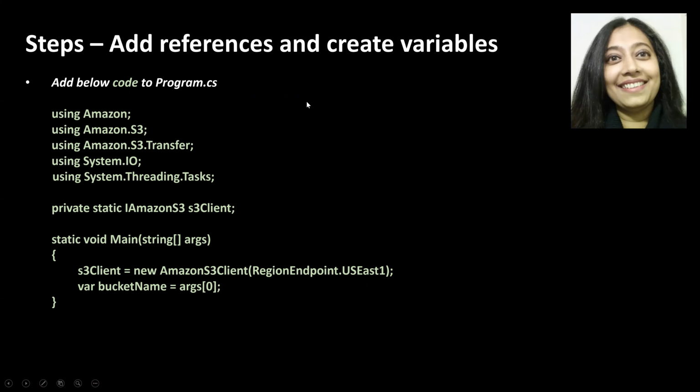Next, we will start adding code to program.cs. Over here, we have a bunch of tasks to be done. First, we will add all of these references. After that, we will create this private static variable S3 client. And then we will add these two lines of code to our static void main.